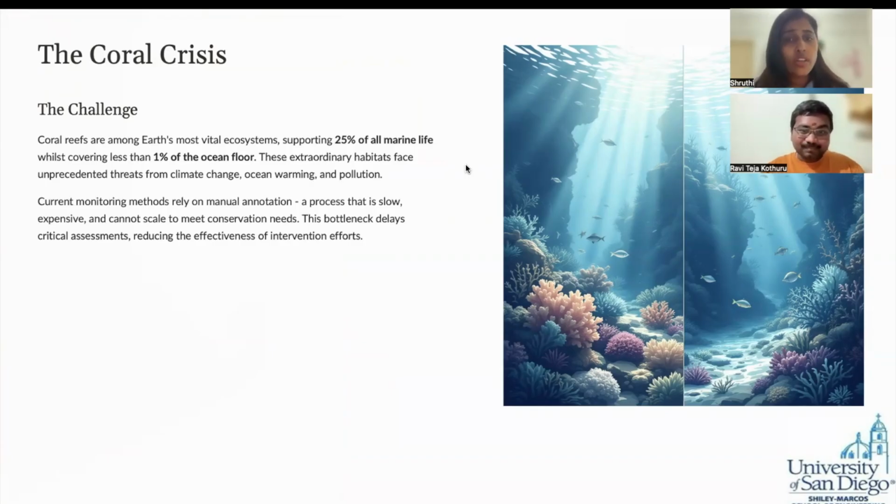Coral reefs are extraordinary ecosystems. They support 25% of all marine life while covering less than 1% of the ocean floor. They provide coastal protection, support fisheries worth billions, and sustain tourism industries worldwide. But they are in crisis. Climate change, ocean warming, and pollution have triggered massive bleaching events. The problem is that we lack the tools to monitor reefs at the scale needed for effective conservation.